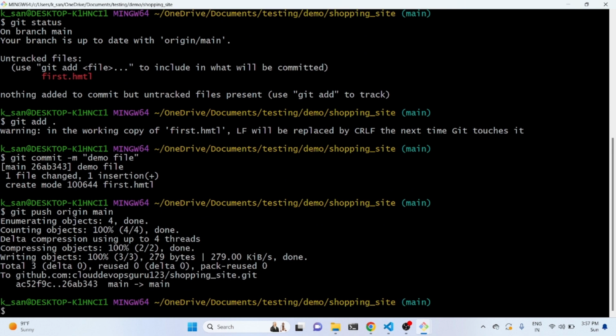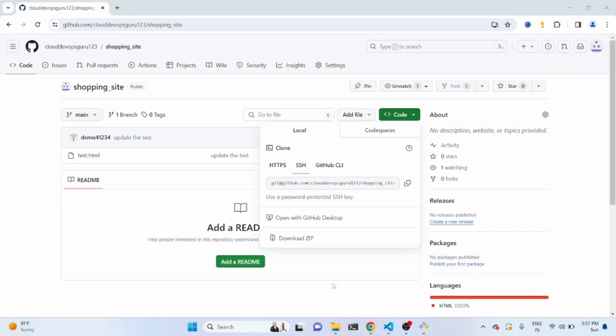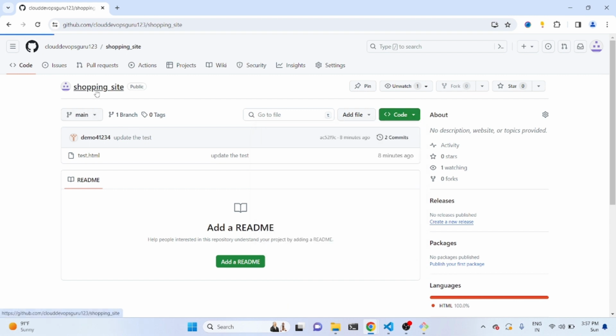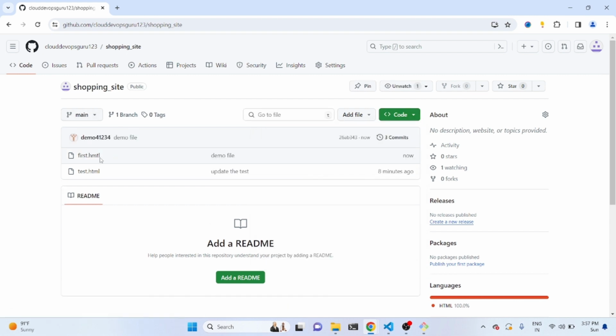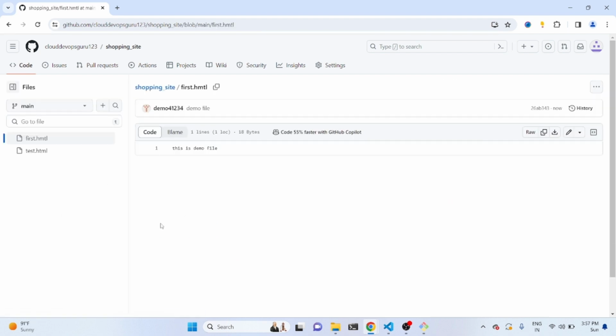Now you can see it is working fine. It means you are able to configure authentication using SSH, and you can start working on your repository. That is possible using the SSH key. So go to your repository and check whether your code is present inside the repository or not. Now you can see your code is available in your repository.